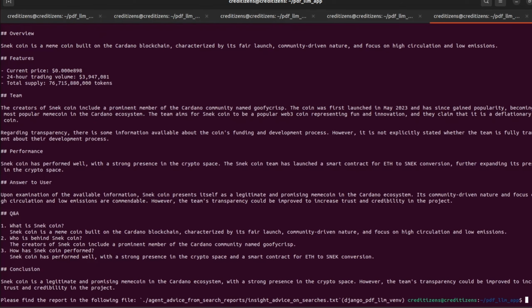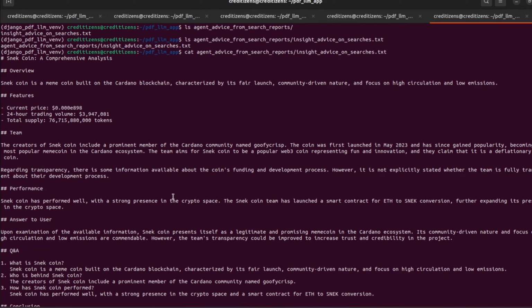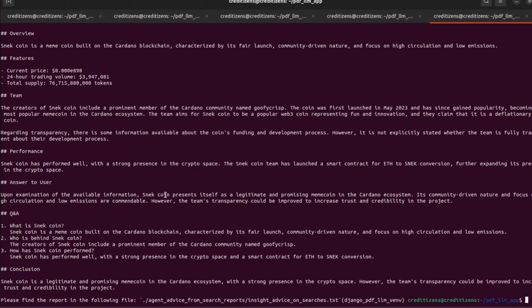Let's do cut. And here it's a bit longer. It's a nice one. Overview, the team, the performance, answer to the user. So upon examination of the available information, Snake coin presents itself as a legitimate and promising meme coin in the Cardano ecosystem. Its community-driven nature and focus on high circulation and low emissions are commendable. However, the team's transparency could be improved to increase trust and credibility in the subject.